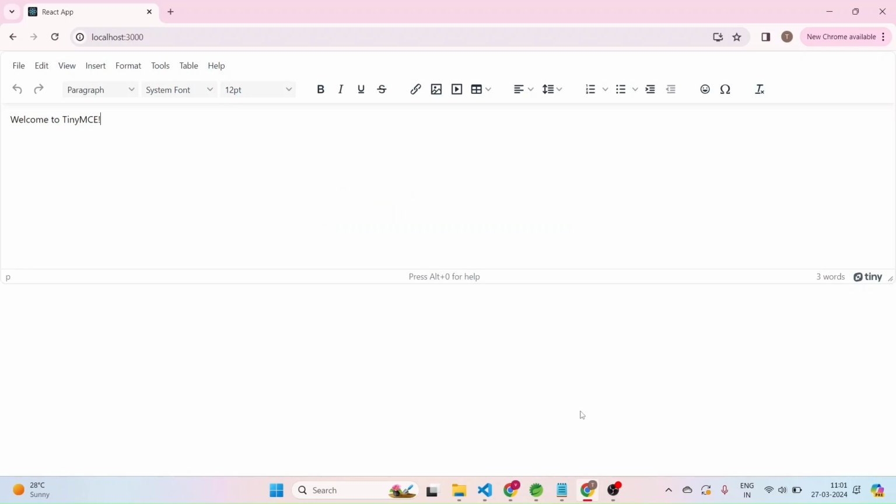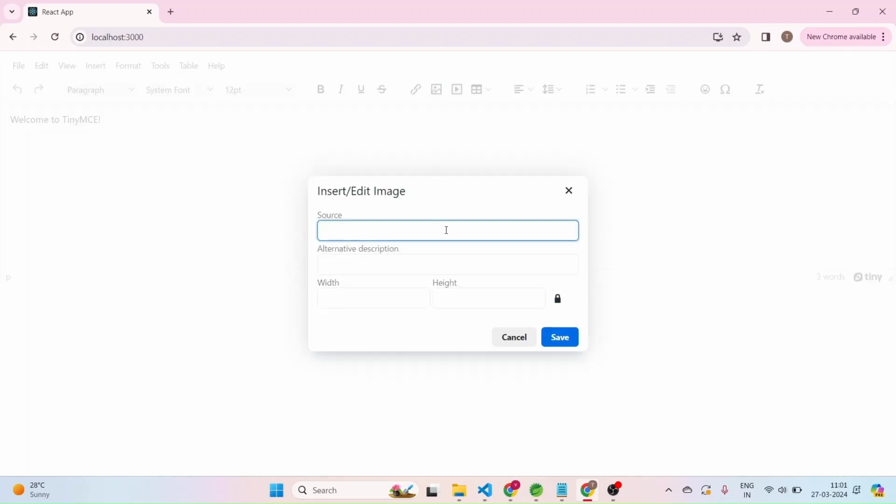In the last video, we discussed how we can integrate TinyMCE into our React app. And as you see here, we are able to add images using the URL format only, but we are not able to add or upload an image from our local desktop. So today in this video, we are going to see how we can add images from our local desktop using TinyMCE.